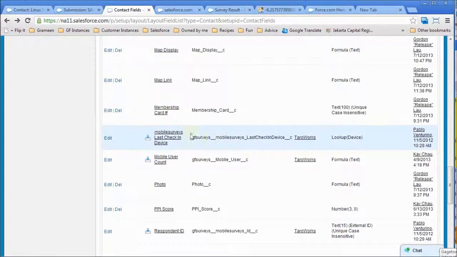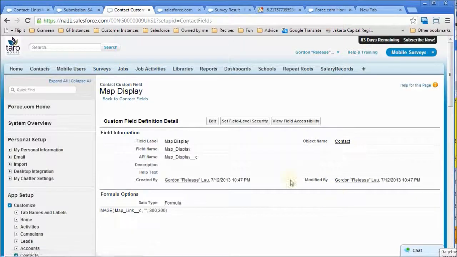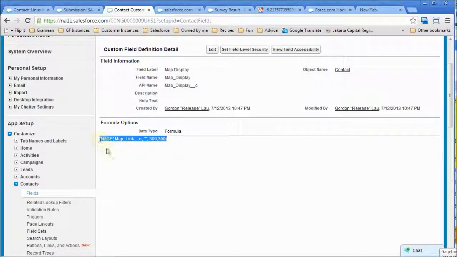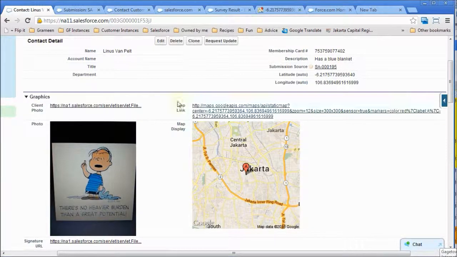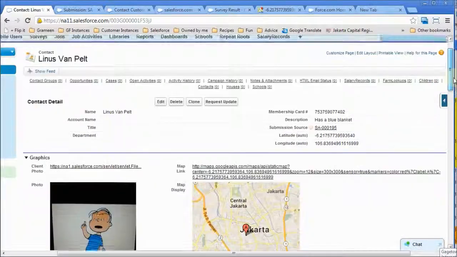Then what you need to do is have a map display. It is again a formula text, and the formula is image, image open bracket, the map link. This will change depending on how you name your map link, and you can add a caption if you want, as well as dictating the size of the image on the map. Once you've done it, when you save, arrange it into your record as shown, and this is what you can get as the result. Okay, so I hope that has been helpful.